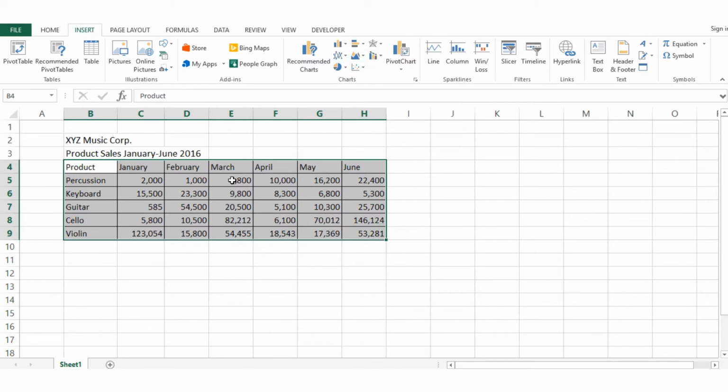However, there's a shortcut key that you can use to quickly insert a commonly used chart in Excel, that's the column chart, by pressing the F11 key. So in order to do this, we need to highlight our data and then press F11.